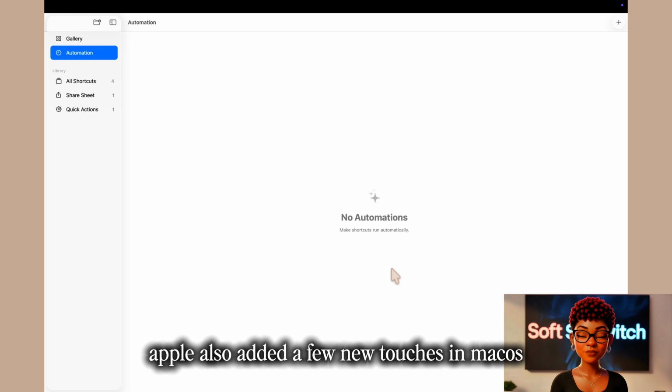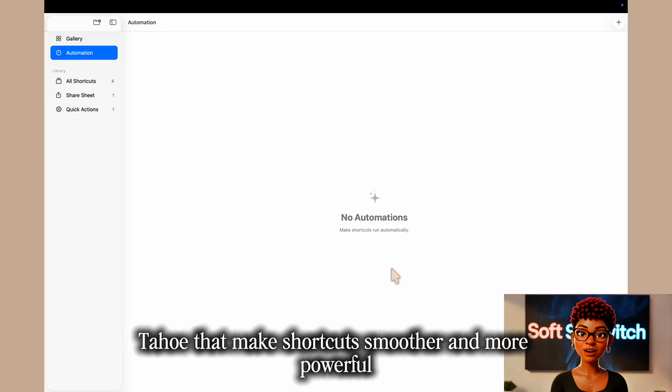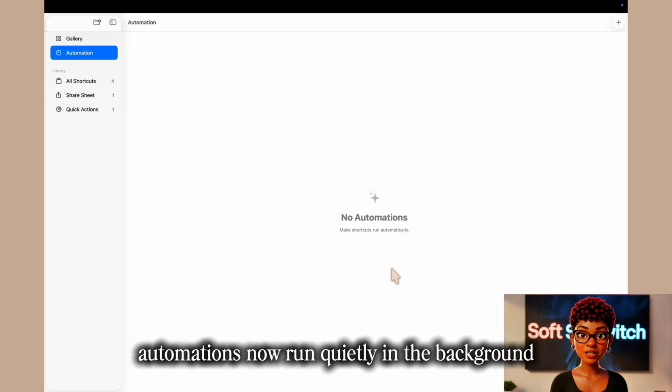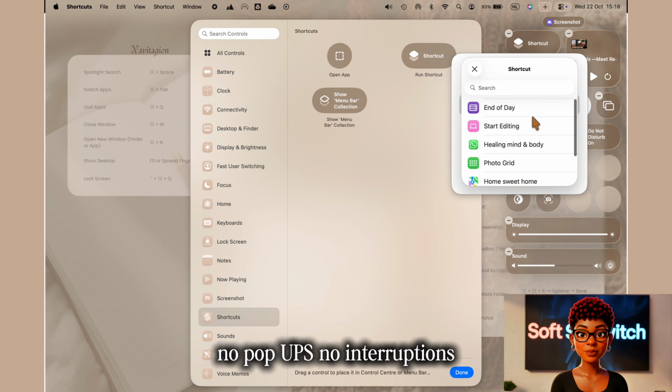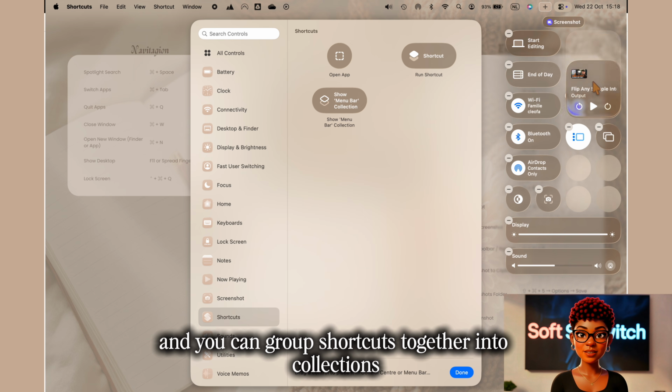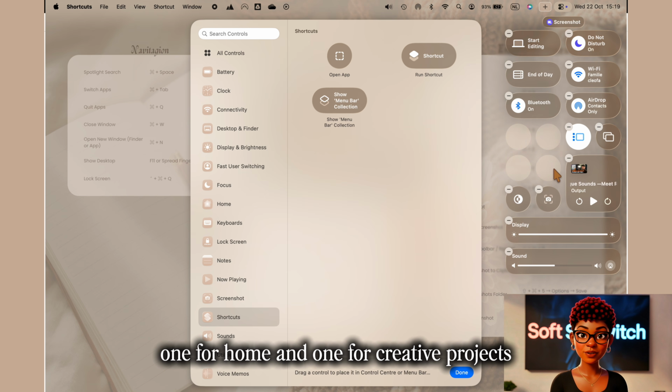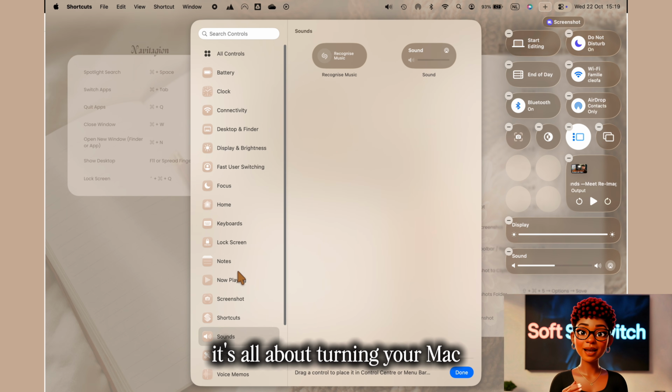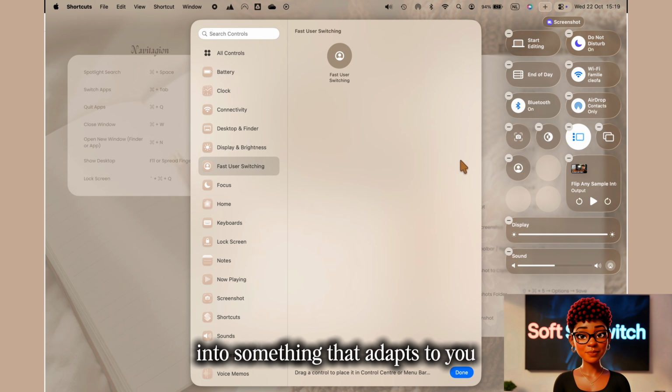Apple also added a few new touches in macOS Tahoe that make shortcuts smoother and more powerful. Automations now run quietly in the background. No pop-ups, no interruptions, and you can group shortcuts together into collections. So you can have one for work, one for home, and one for creative projects. It's all about turning your Mac into something that adapts to you.